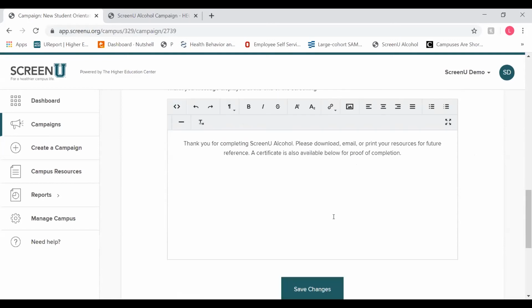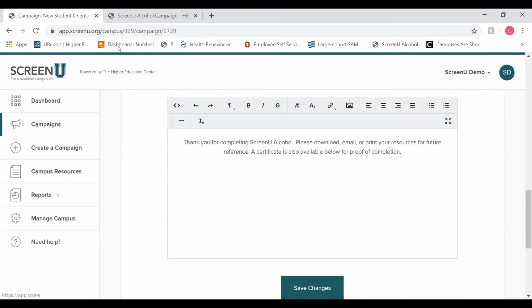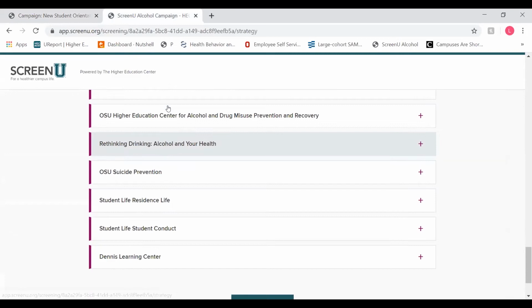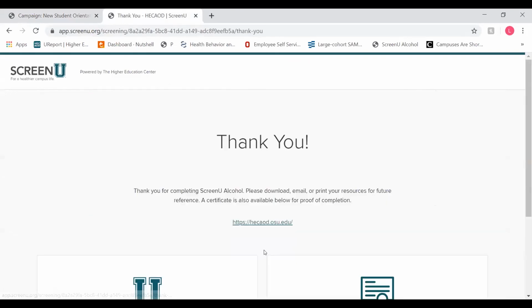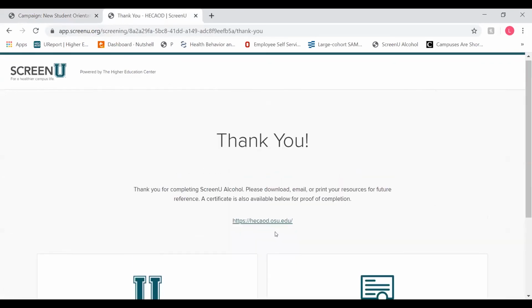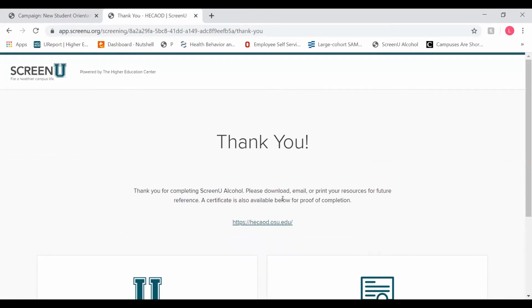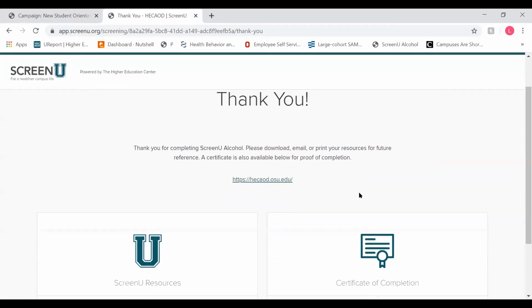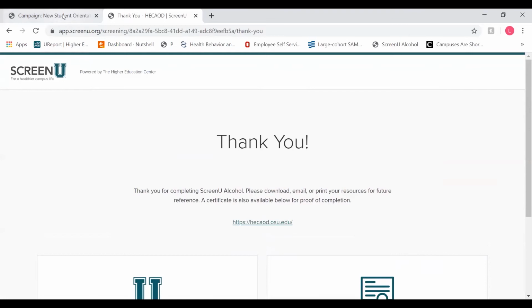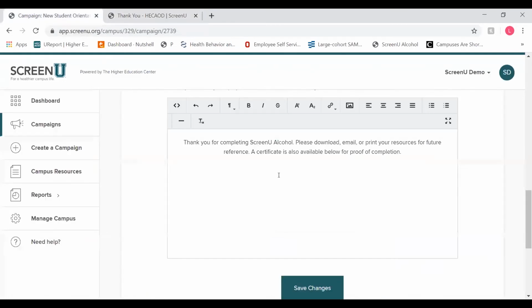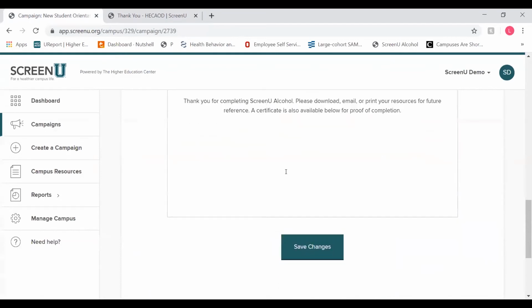We also can edit that thank you message, the last message that we saw after taking the screening. Actually, I'm going to click over real quick. This is the last page that a student will see, and we have the ability to edit that. So if we want to edit this message right there, we can do so. I apologize for getting ahead of myself. I wanted to make sure we had plenty of time to look at the admin side of the program.